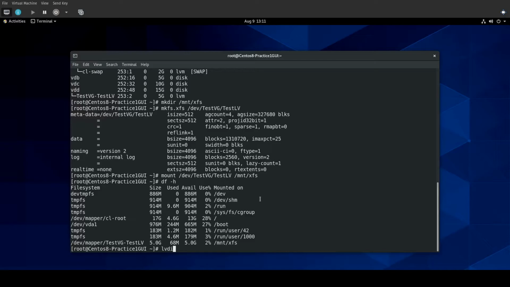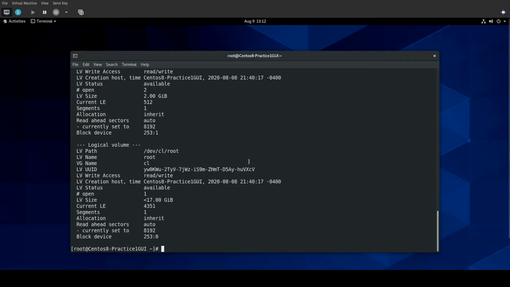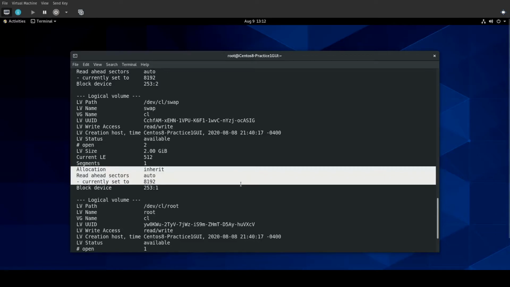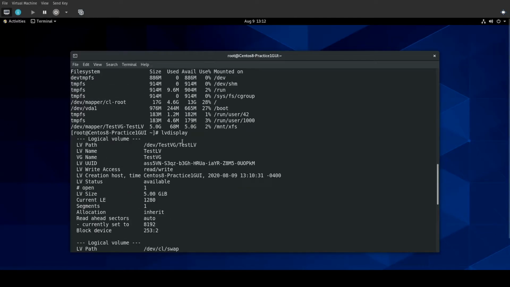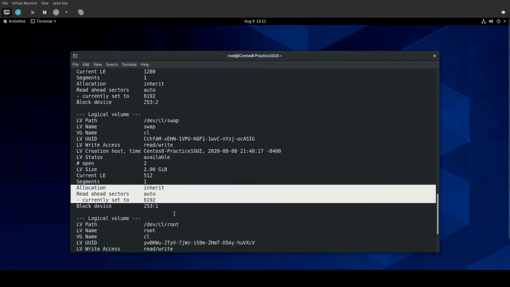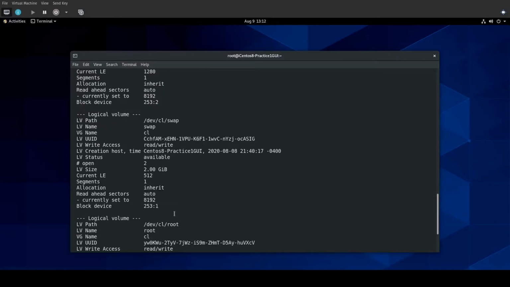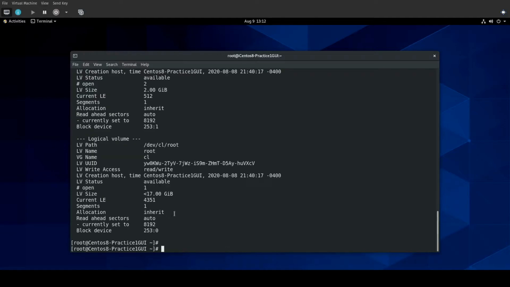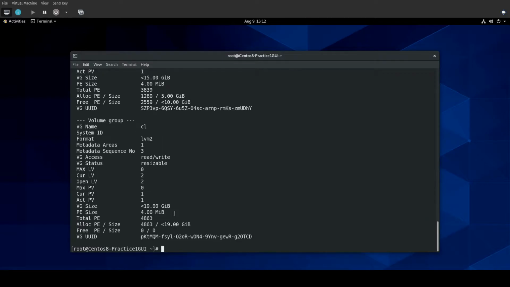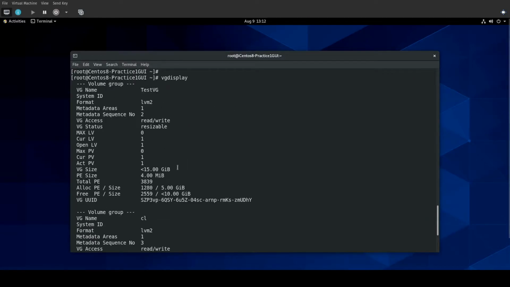So if I do lvdisplay, I see that I have my logical volume here. The /dev/testvg, we see the size of this is 5 gigabytes. One of the first things we need to do is make sure that we actually have enough space for that. So if I do vgdisplay and I find my testvg, all right, VG size, total allocated physical extents and size, and I see that I have 10 gigs available.